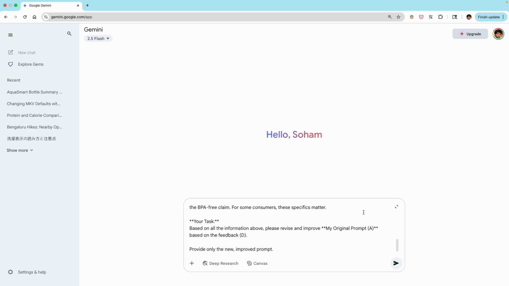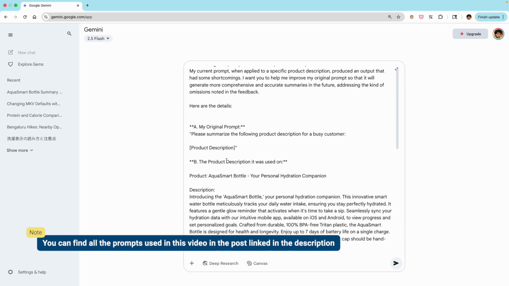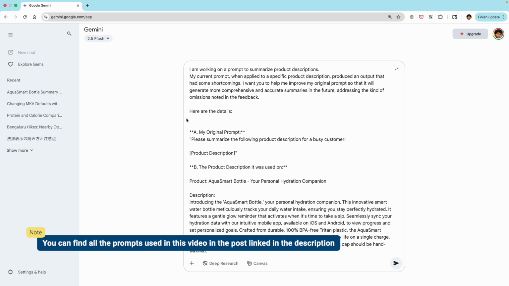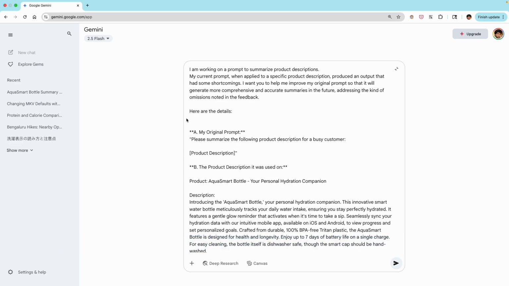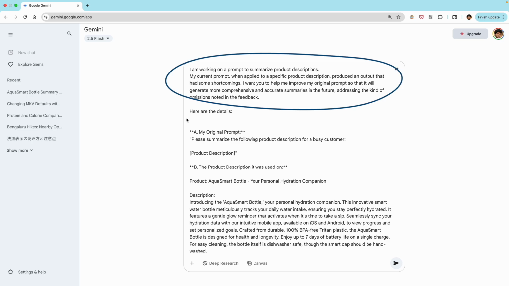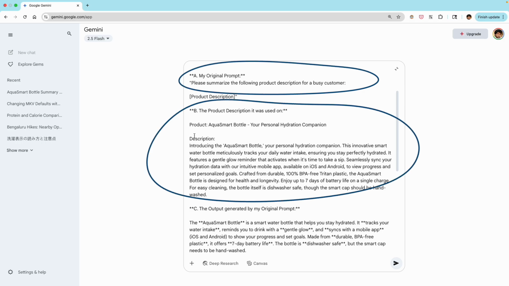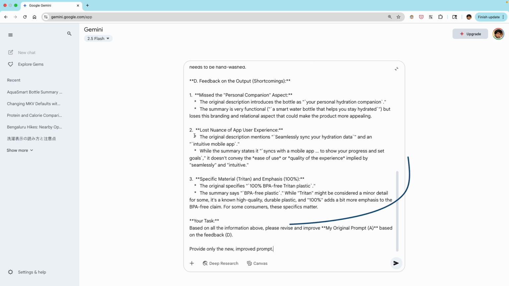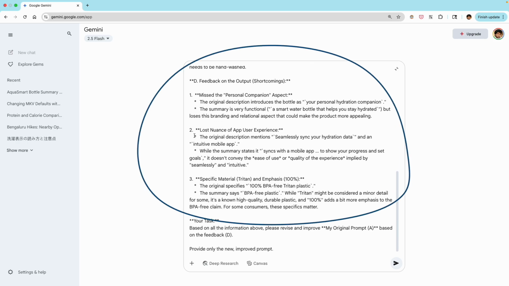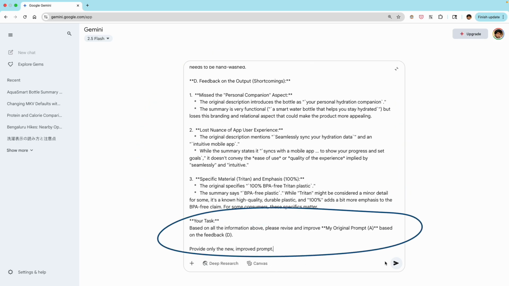So now to use this feedback to improve the prompt, we'll create a meta prompt. A meta prompt is just a prompt that asks the AI to improve an existing prompt. So let's go through this meta prompt. We'll start with some initial instructions and then provide the original prompt template, the input it was used on, the output that was generated, and finally the detailed feedback that we just discussed. Our final instruction to the AI is to revise and improve the original prompt template based on the feedback.